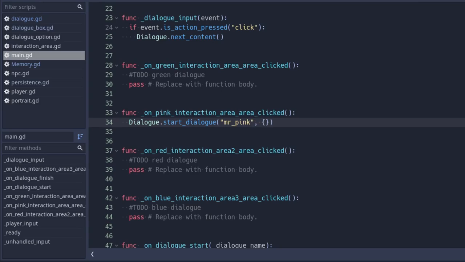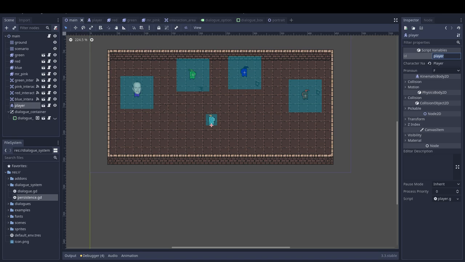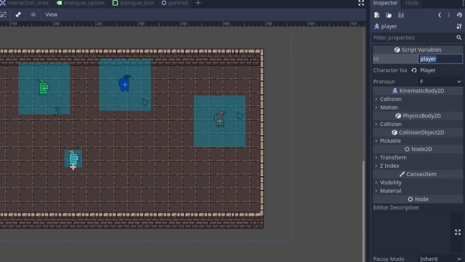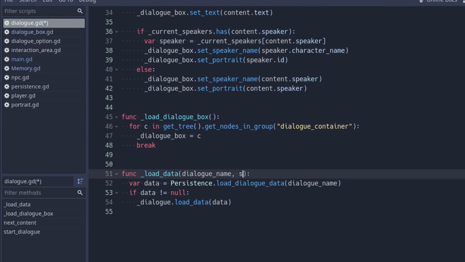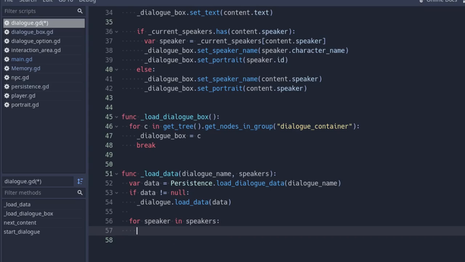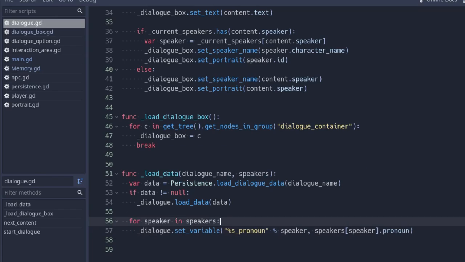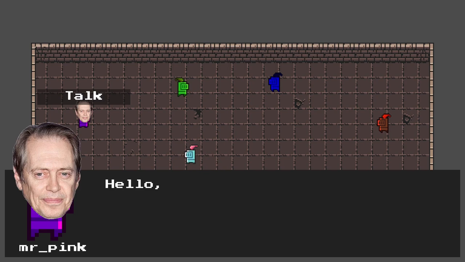Now I'm passing the player object in the player list, and if you see here in the inspector, you can see that there is some information about the object, like the ID, that's player, the character name, that's Player with an uppercase, and the pronoun is an F for female. So this is what I'm gonna use in my script. Now I'll pass the speakers to the load data, and I will iterate over the speaker list, and I'm gonna set a variable that's basically the speaker ID underscore pronoun. Now when I talk to Mr. Pink, he's going to say, hello, sister.